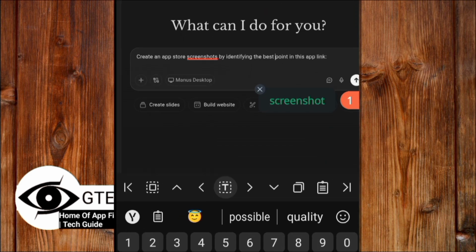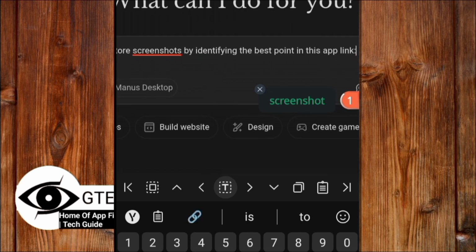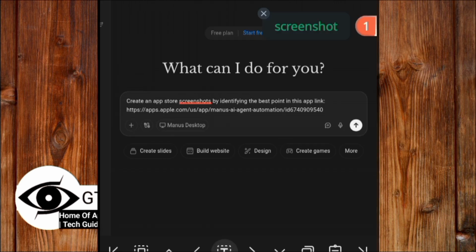Now you can see what I typed: create App Store screenshots by identifying the best points in this app, then paste the link here. This is if you have uploaded the app to the App Store. Paste the link. Now you can see the link. Paste the app link here.